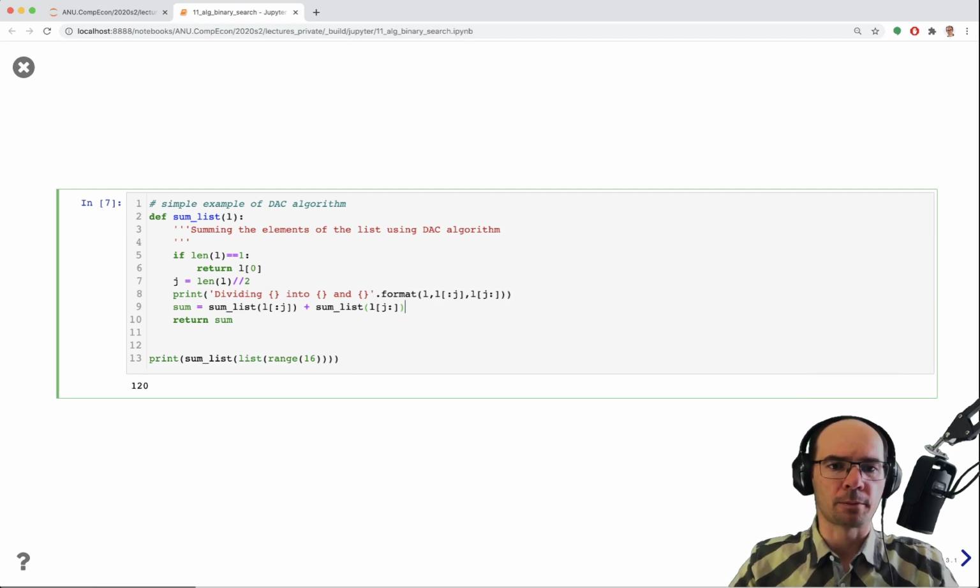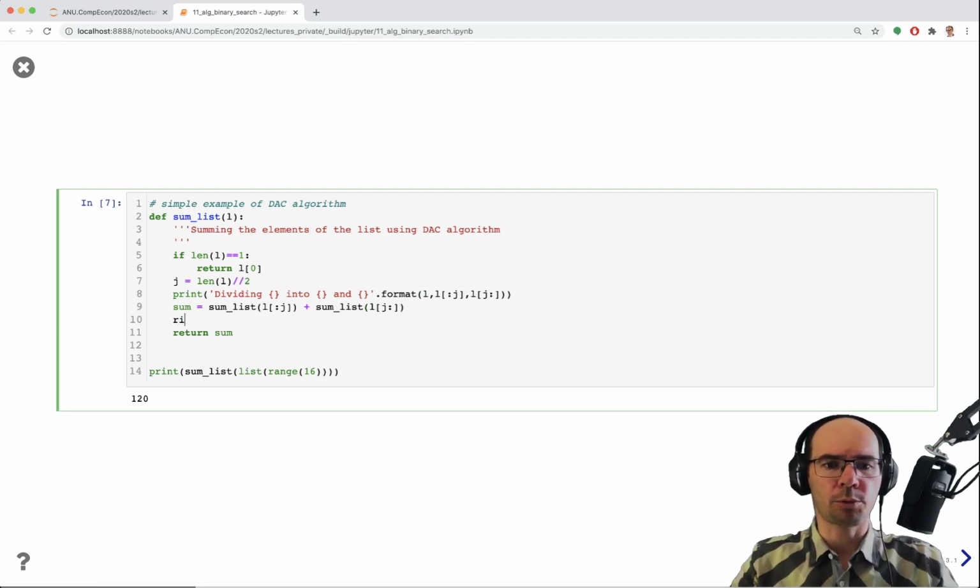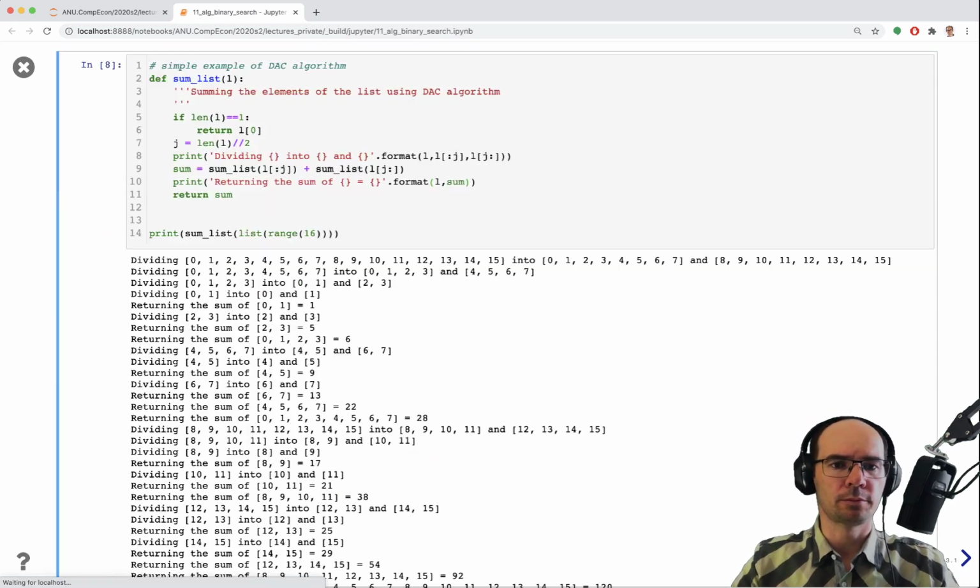And then let's print here, returning the sum of a particular list equals a particular number. So what's the list here? Format, and we'll give it the list that was given to this function, okay? And the number, which is just the sum. Okay, we get a lot of output here.